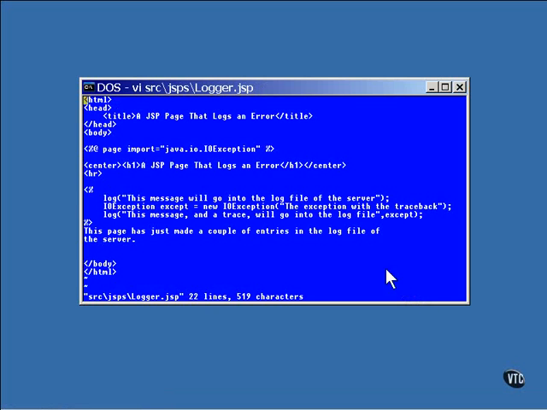This is a Java server page that writes entries into the log. There are two methods that write to the log. This first method writes the string that you specify into the log file. It has some other information that goes with it, and I'll show you that in just a minute, but all you're required to specify is one single character string.